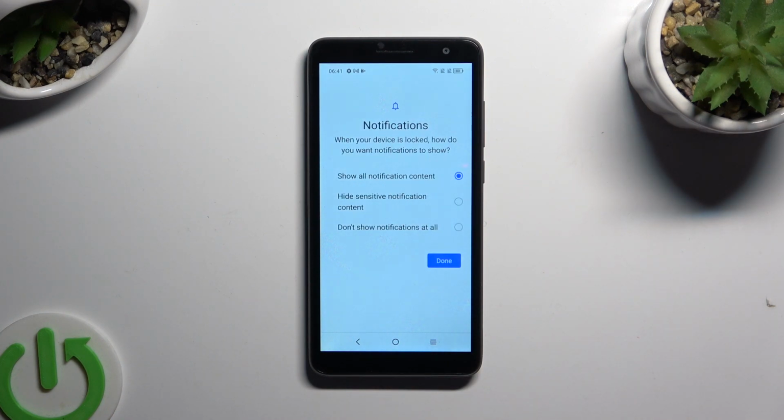Over here, you need to answer this question by tapping on the best option for you. When your device is locked, how do you want notifications to show? Show all notification content, high sensitive notification content, or don't show notifications at all. Wherever you decided to save your choice, hit Done.